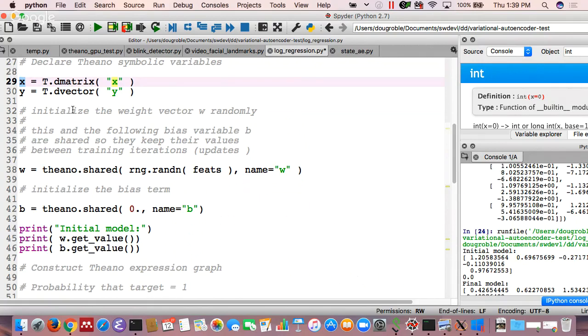The X variable is like the variable you write down in math equations on the whiteboard. This doesn't actually have a value in it ever. The W one does. What we're going to do with X and Y is do symbolic math with them, use it to produce a. But the W and the B here, because they're shared, can actually store values.